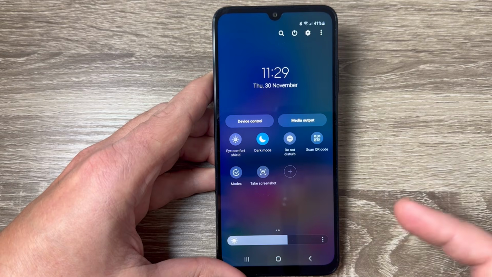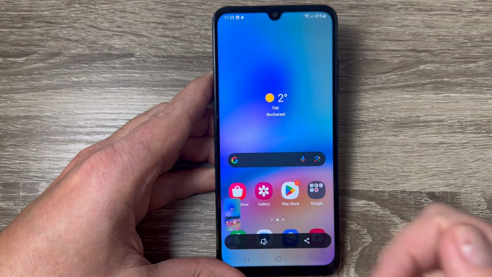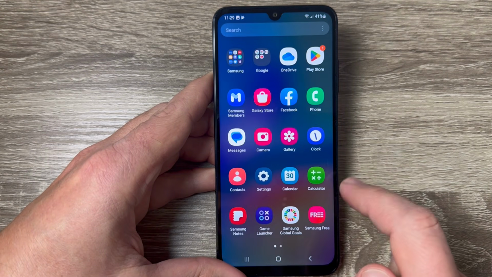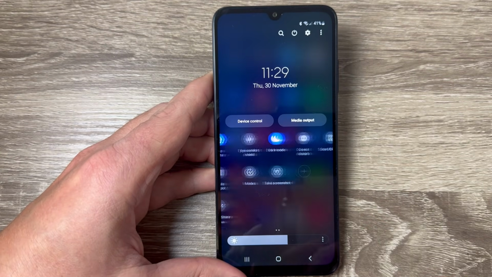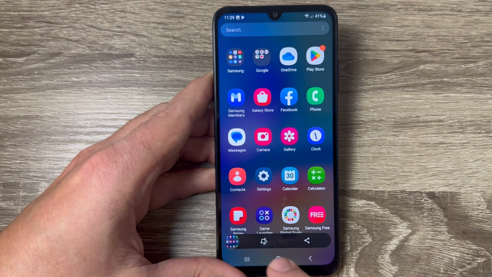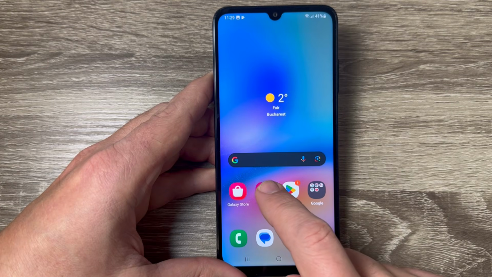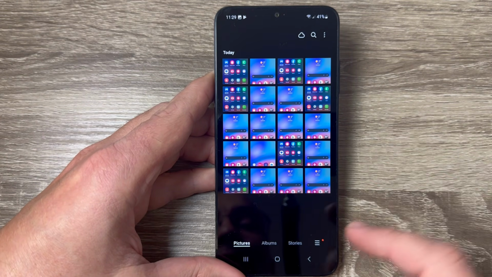And now to take a screenshot, just tap on this icon, and here is my screenshot. So let's do it again. Just swipe to the top bar and take screenshot, and here is my screenshot. Now to see all these screenshots, just go to the gallery, and here there are.